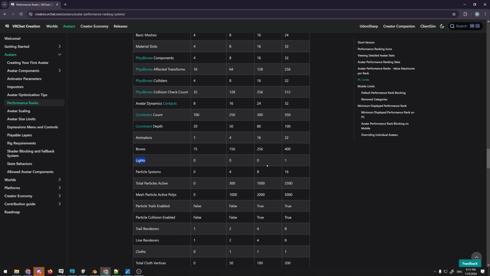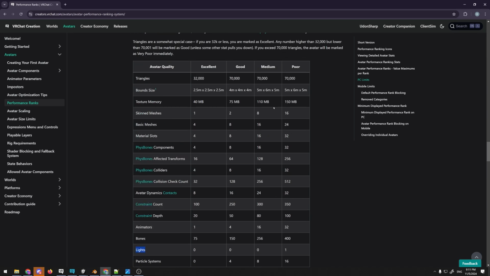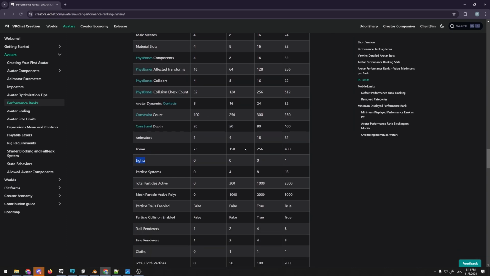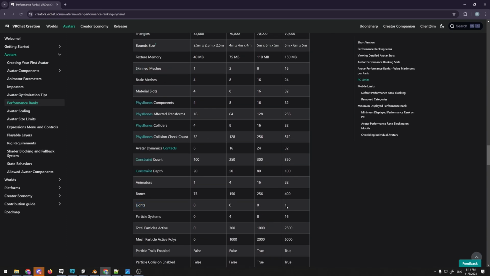Lights. Having even one light on your Avi puts it at poor. Having any more than one light on your Avi makes it very poor. Most people don't use lights for lights. I'll leave it at that. So you're probably going to have a separate version of your Avi that's very poor for those sorts of activities. You can't get around it since you can only have one light.